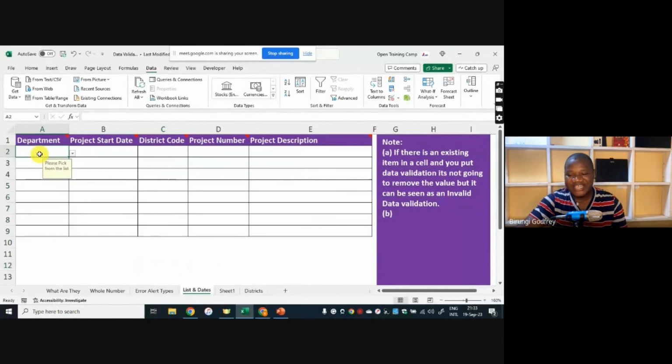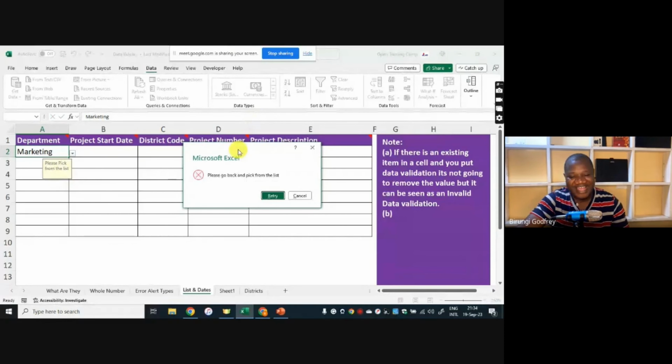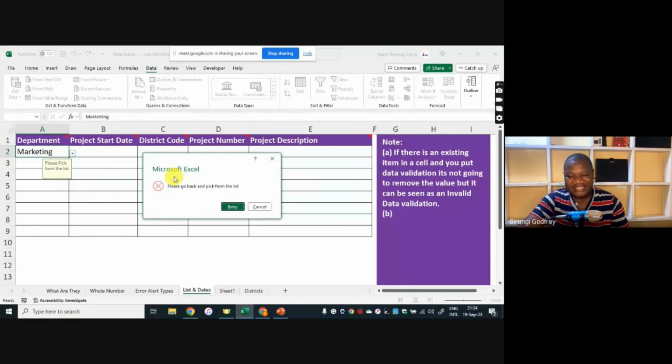When I come to this cell, I can see the screen tip here pops up, or a comment or a message, and it says please pick from the list. I want to define that order. I want to punch in anything here of my choice, and I will type in marketing. I just punch in marketing because I'm defining the order. I didn't even check the list that they provided. I enter. This one will deny. This one will fail. It says, please go back and pick from the list.